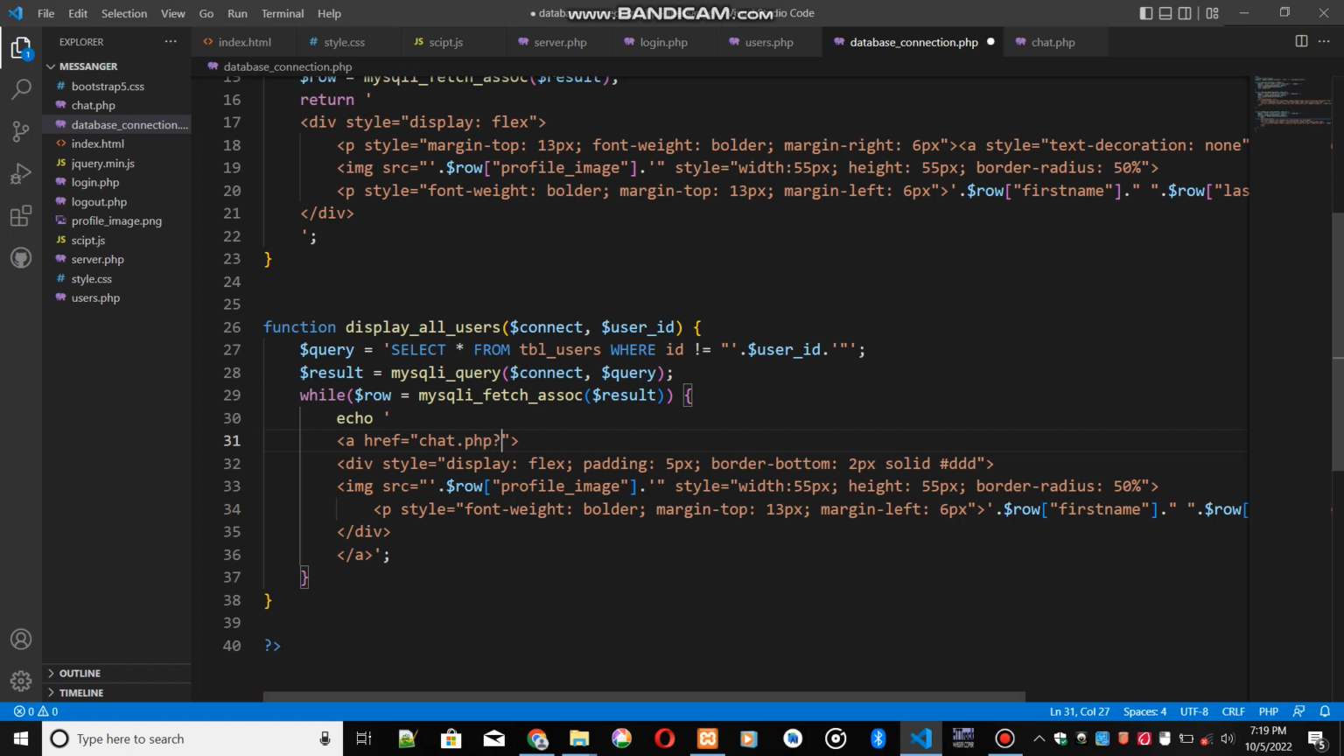pass the details of the user. So we are going to be recognizing each user by their unique ID, which we are going to get from the database using the row ID. To do that, let's just create a variable receiver_id equals, then put two single quotes, then the variable row, and then ID.